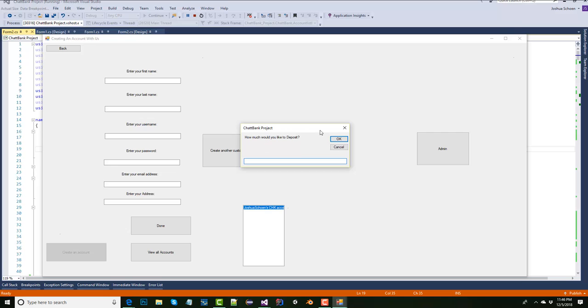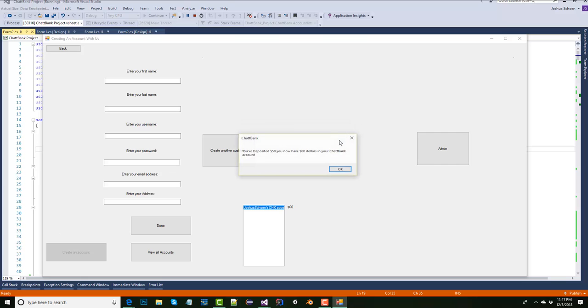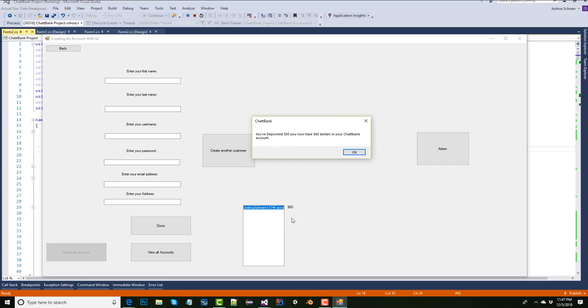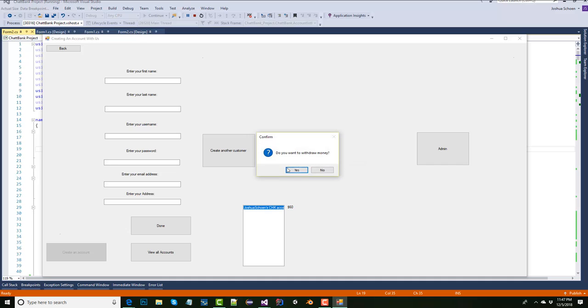How much would you like to deposit? So I'm going to deposit $50, and that'll become $60. It'll show you deposited $50, and then you have $60 in your checking account. You can actually see right here, you see this label. I made sure to make that really detailed so you could see it. And then okay. And it will ask you if you want to withdraw.